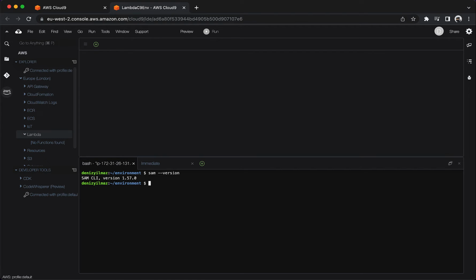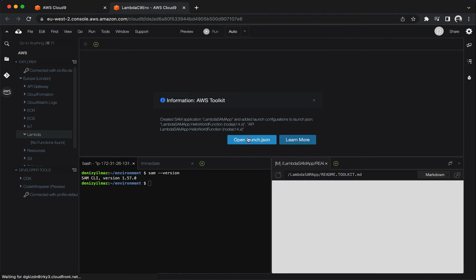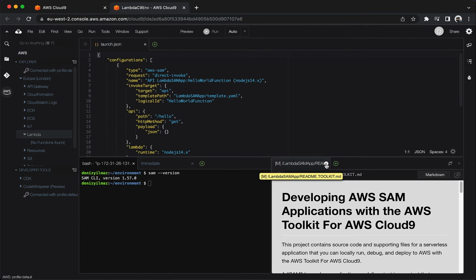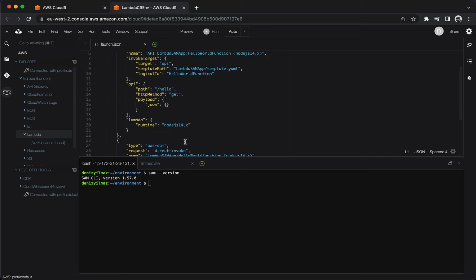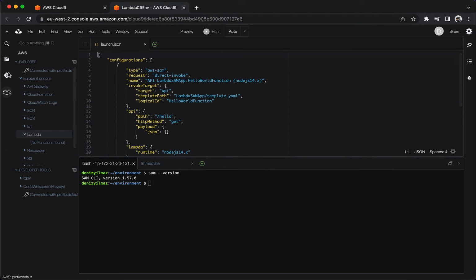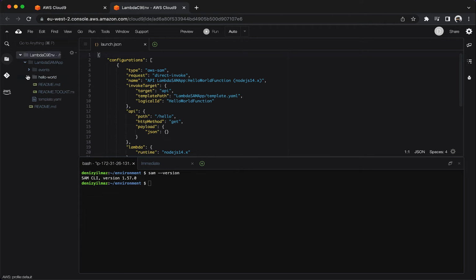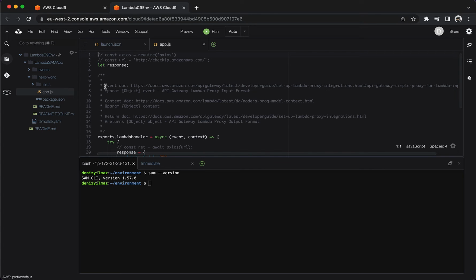The AWS Toolkit window appears. Choose the Open Launch.json button. This JSON file contains the launch configurations of the Lambda SAM app application. In the left navigation pane, choose the project folder icon for Lambda SAM app, and expand hello-world. The function is listed as app.js.